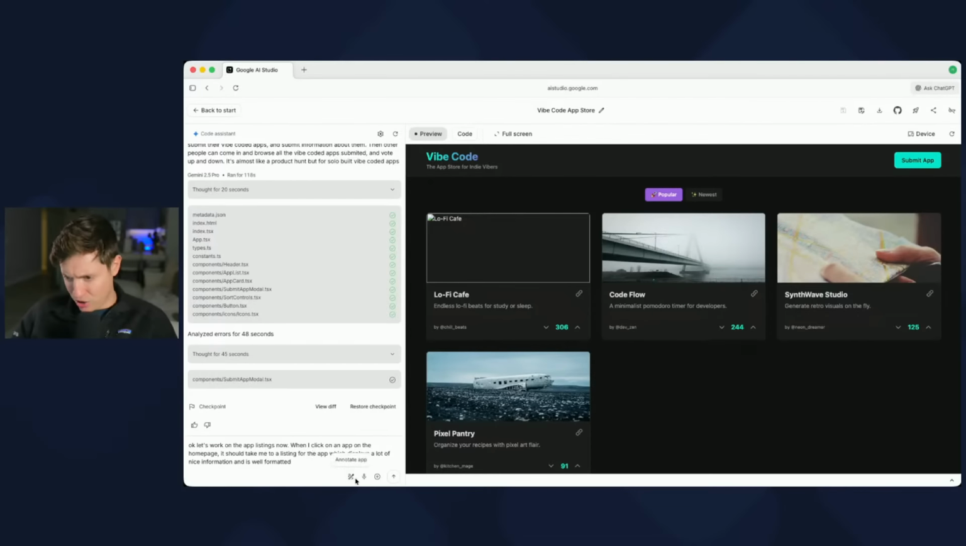Also, there's a new feature, annotate app. Actually, we're going to annotate the next screen. I just saw this on Twitter. You can annotate the apps now, where I can draw on the screen, and it will vibe code whatever I draw. We're going to do that on the next screen, in a second here.